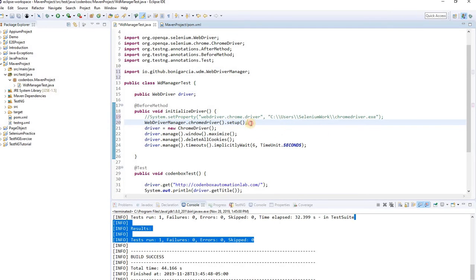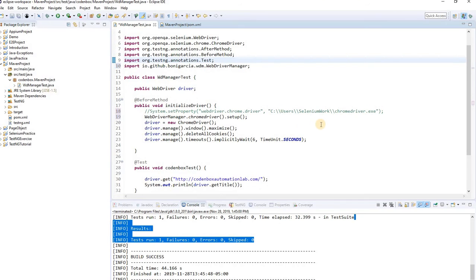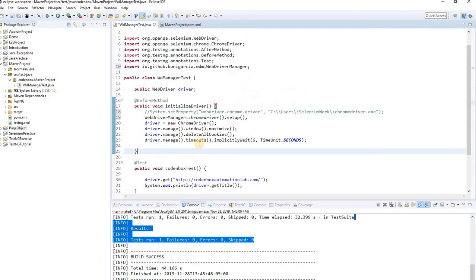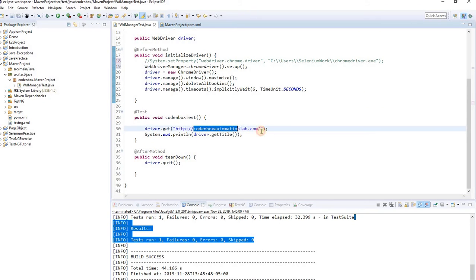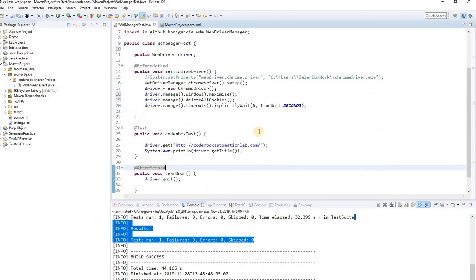That's it. And then you have to import the package like this. It automatically comes up since I tried earlier today, but when you do it the first time, it will advise you to import that package, so just import the package. After that, it's a very simple test. We'll go to this site, get the title of that site, and print it. Okay, so let's save it.